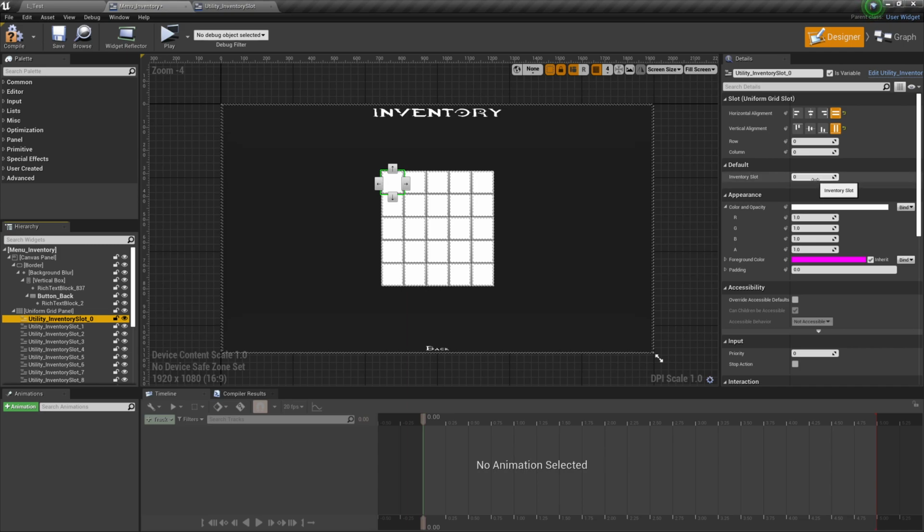With said default variable, I would like to specify what inventory slot this is. So clicking on inventory slot 1, we're going to call that 1, 2 is 2, and just alter those variables until you are done with all of them.